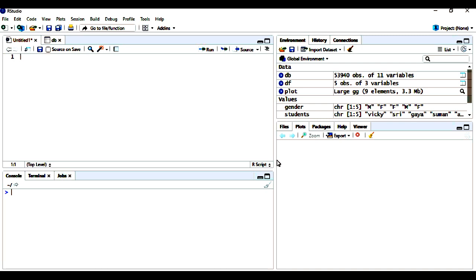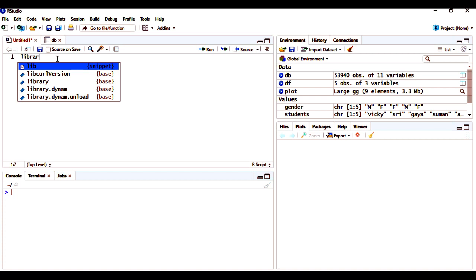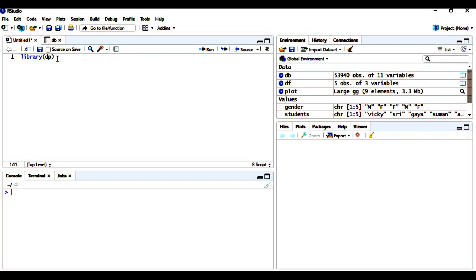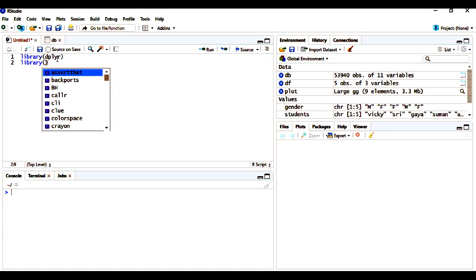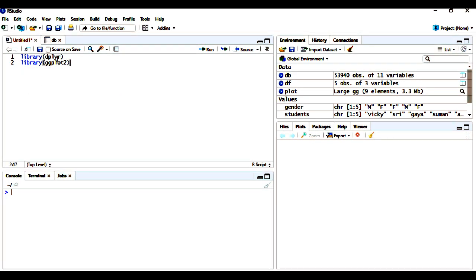We are going to do one variable continuous now. For plotting a graph, it is mandatory to import all the libraries required to plot a graph. The first library which we need is dplyr. So import the library dplyr. The next library which we need is ggplot2. Library ggplot2. These two libraries are required to plot a graph.